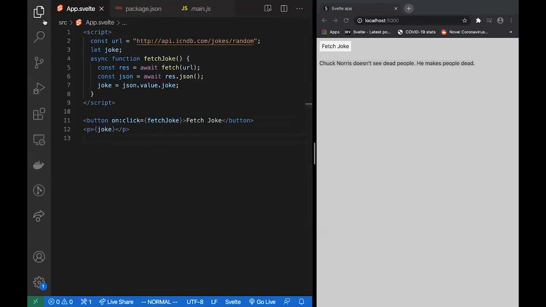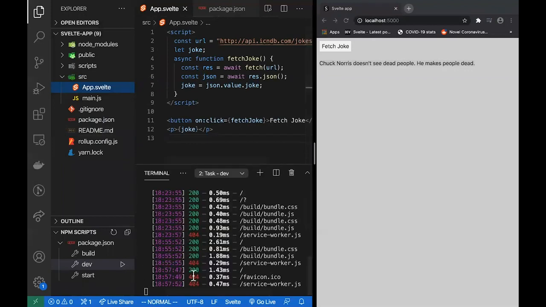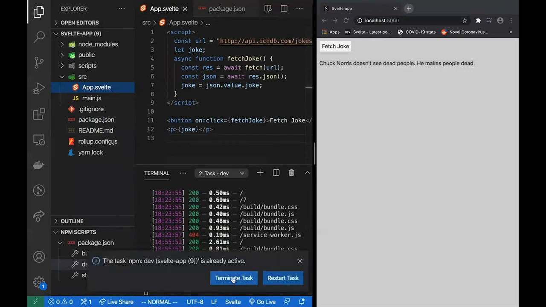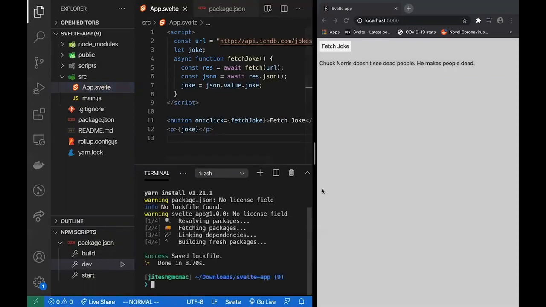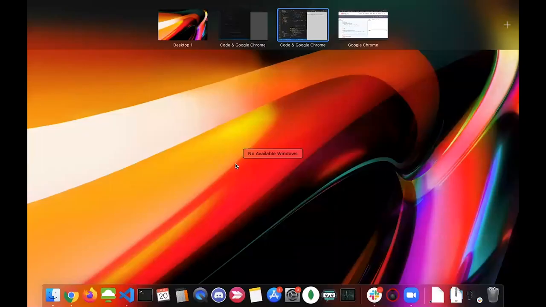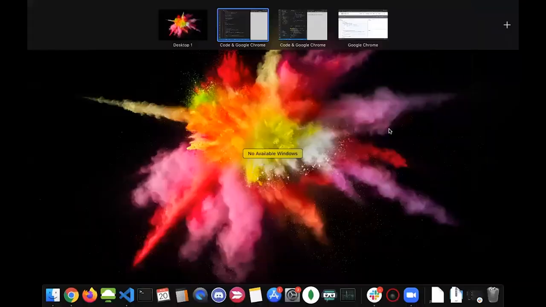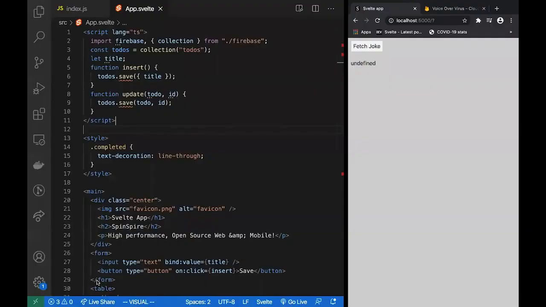Better than that, let me terminate this. I'm going to stop this one. Okay. And instead go to this other one. Here, not this one. Is it this one? Yeah, it is this one. Sorry, never mind. So this is my Firebase demo.